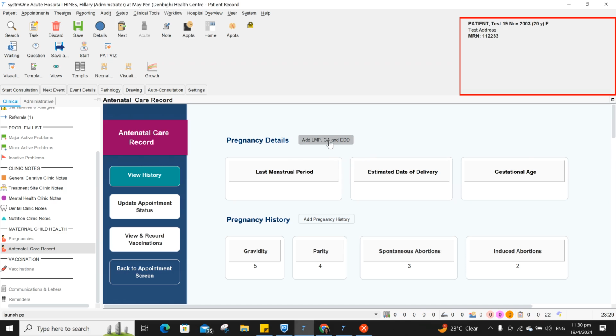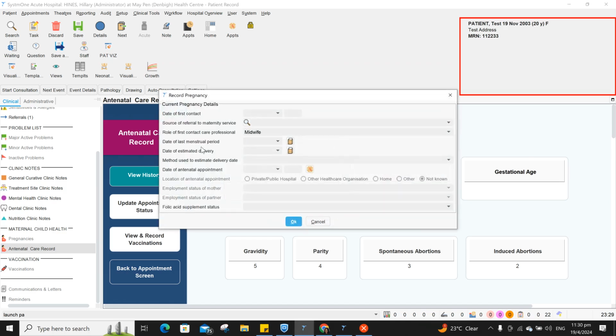When you left click on Add LMP, GA, and EDD, you're going to get a little pop-up that says Record Pregnancy. You don't have to fill out everything here, but what you do need to fill out is date of first contact. So when the person first came to your clinic, I'm going to put the 1st of April. And you can put the date of the last menstrual period if known. If it's not known, you can leave it blank until it's known. But for this example, I'm going to put an LMP of the 1st of March.